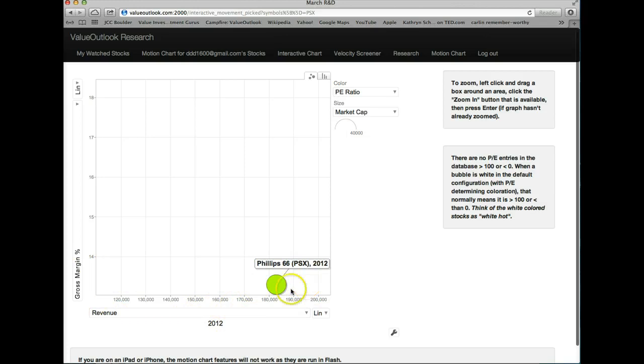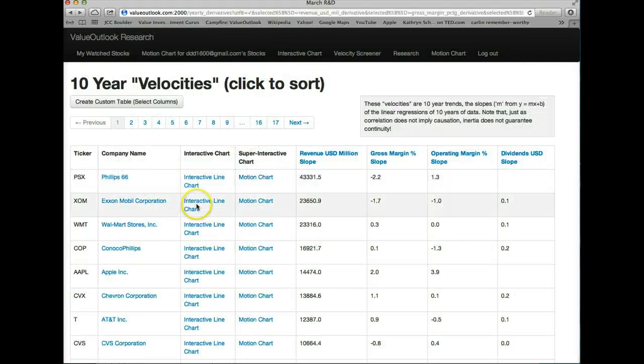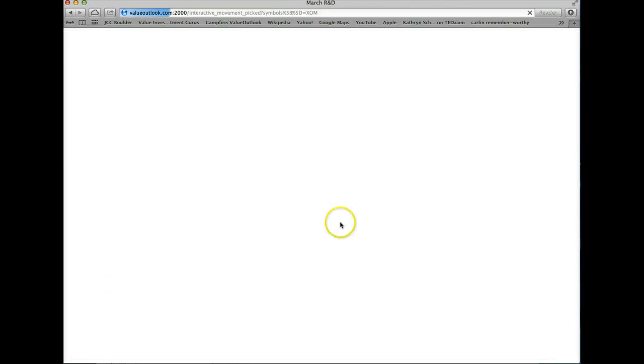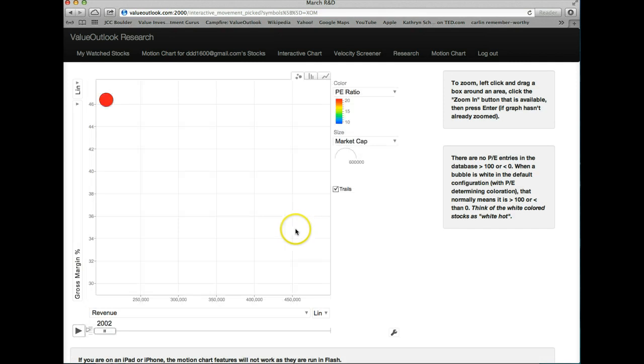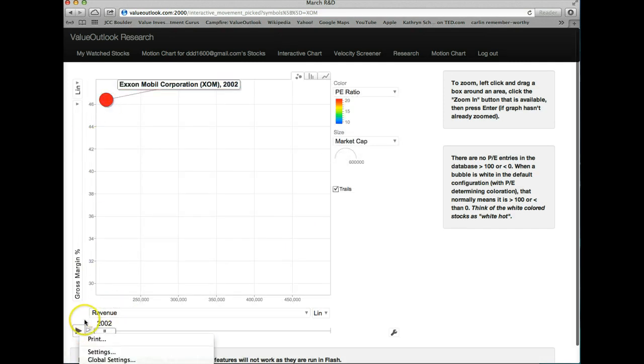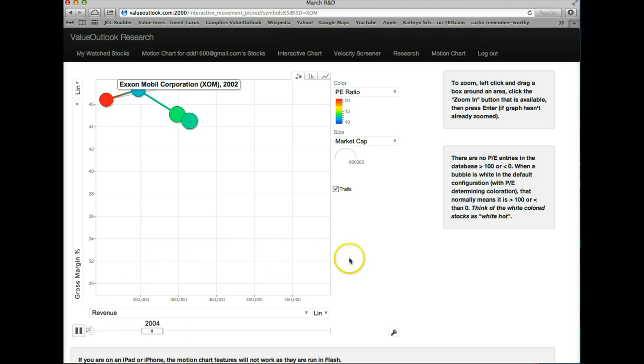Oh, why isn't it letting me play? This is a bad example. Phillips 66 was just released, so there is no play button. Let's see the motion chart. So we click on this button here. And that's their gross margin.